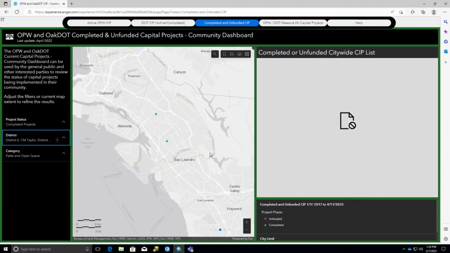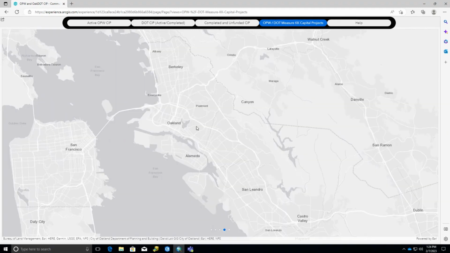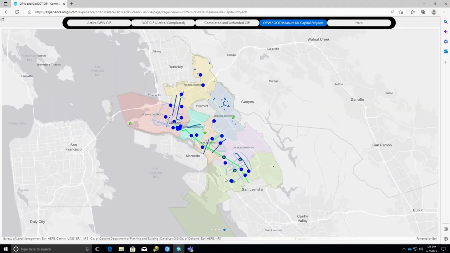Now moving on to the final map, which is the Measure KK funded projects. You can see this map is a little different because it has colorful backgrounds implemented, which represent the council districts that you had to filter by earlier. So now they just keep the council districts on the map at all times, so it's easy to tell where each project is located in terms of council district.